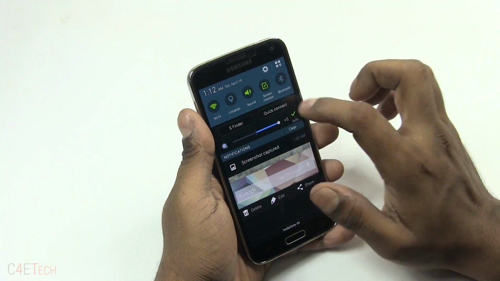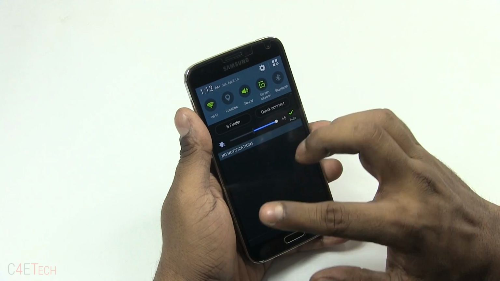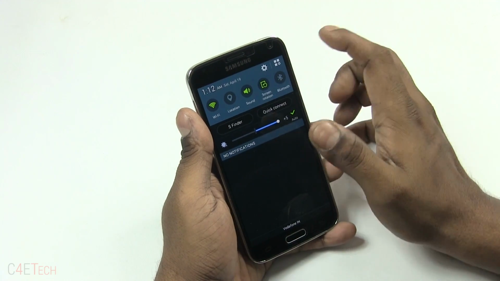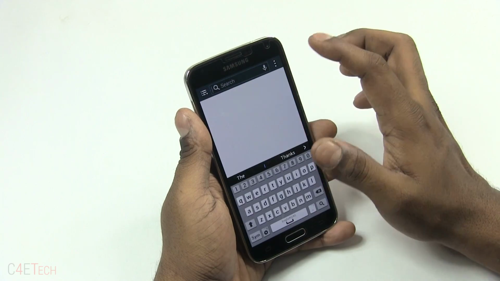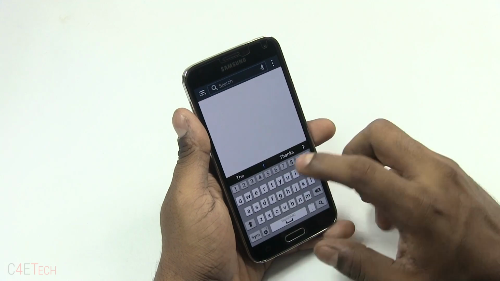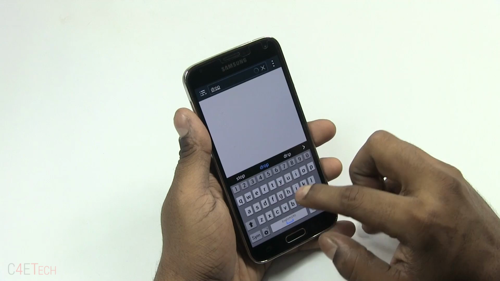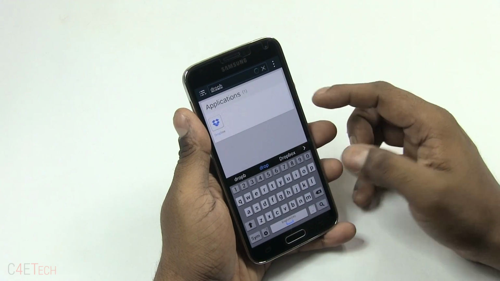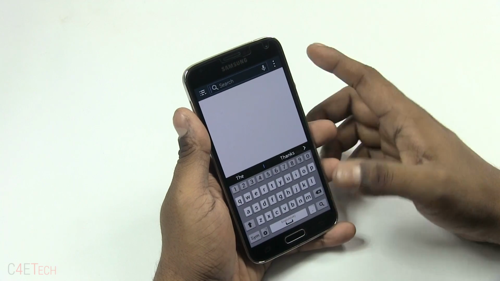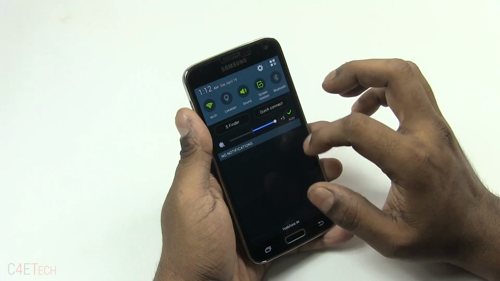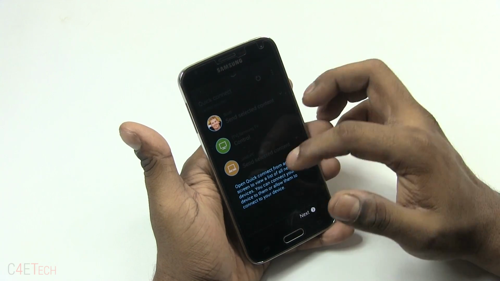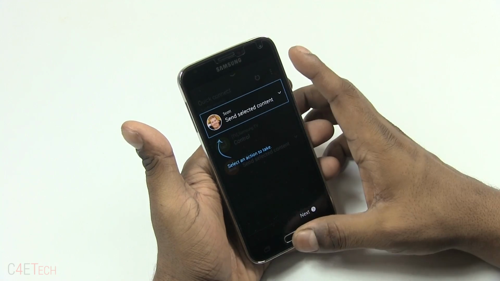And then you can just swipe to push off your notifications, hide them. You've got S Finder here, which quickly lets you search stuff on your phone. Say for example, Dropbox. So there's the application. If you've tagged your photos or something, you can search it from here. And you also have your quick connect. So if you want to quickly connect to something, you can do that right from here.